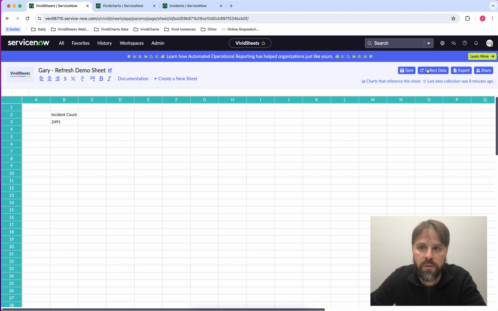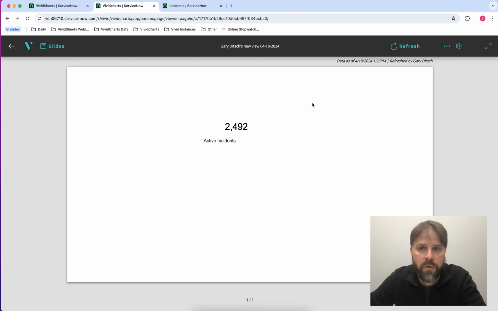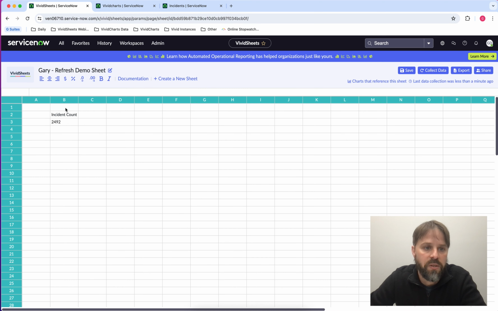In order to update this, I'm going to hit collect data, and you can see we get the 2492 here. So when you hit refresh here, think of the sheet as kind of a formula or algorithm to go collect this data. So it'll go understand where that value is coming from, and then saying what is the query that needs to be run in order for this value to update. The values in the sheet itself aren't updated at that time. It's only updated when we hit the collect data.